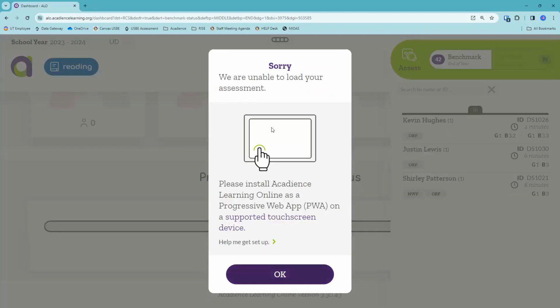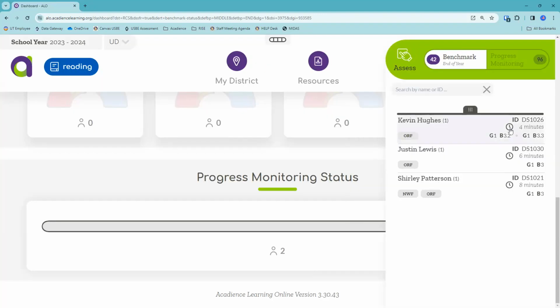I don't have the app installed, but if you select that on a touchscreen device, it's going to open up the measures for that specific student. And it will just have a list of all of the measures that child needs to take. And you would just go through and give all of those measures for that child.